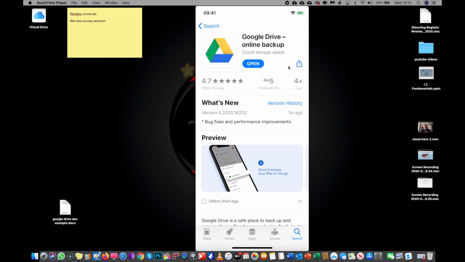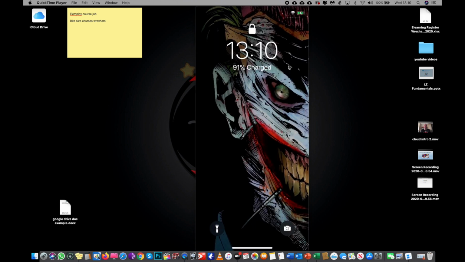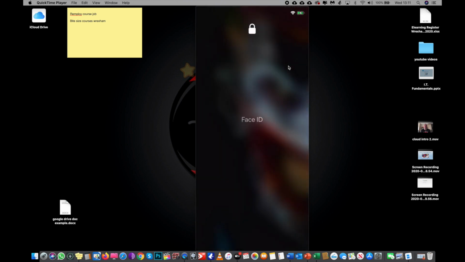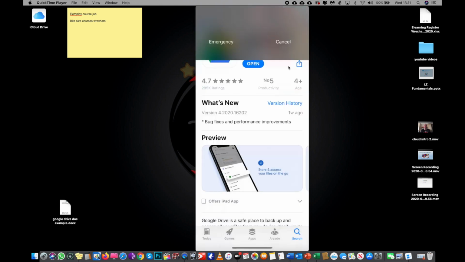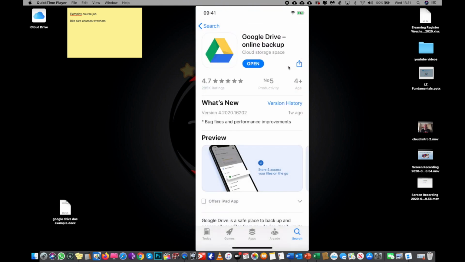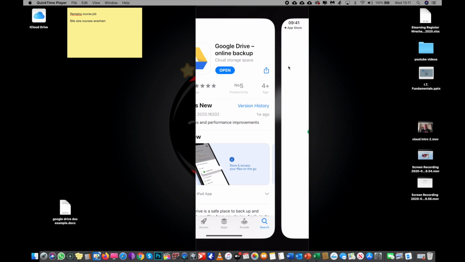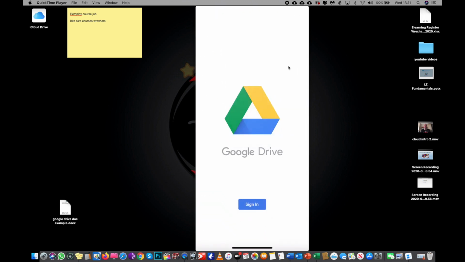Once it's done, it will say open. So we'll just click on open, and it'll take us to the first Google Drive screen. What we want to do now is sign in. If you're using Google Drive, then you will have a Gmail account. So we're going to sign in. Let's sign in with a different account.